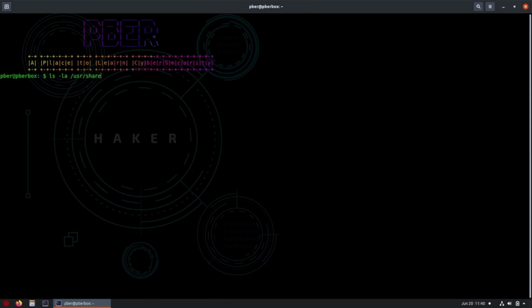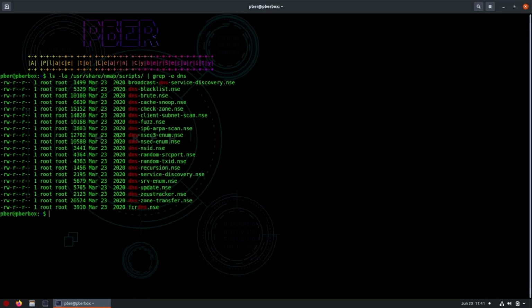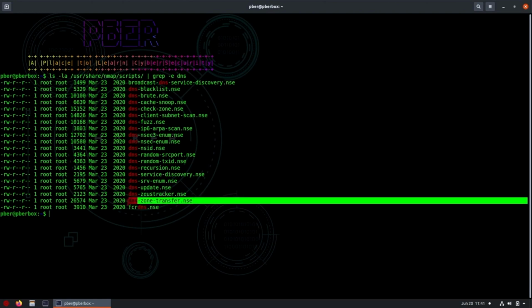So /usr/share/nmap/scripts, and let's put a grep -e dns scripts. So this will give you just the DNS scripts. So you can see the DNS blacklist, you can see the details of this one, or you can update your DNS queries, or even you can do a zone transfer. So basically zone transfer tries to get all the information.